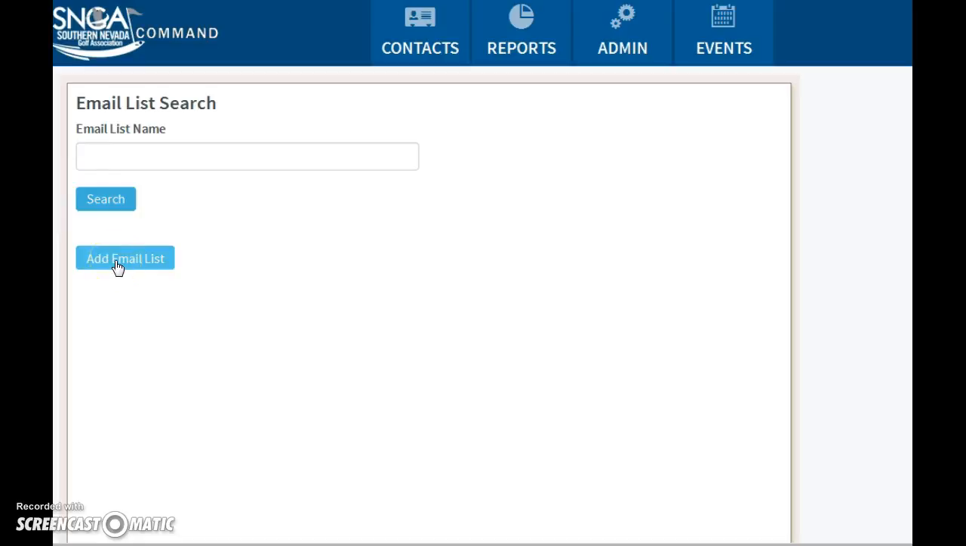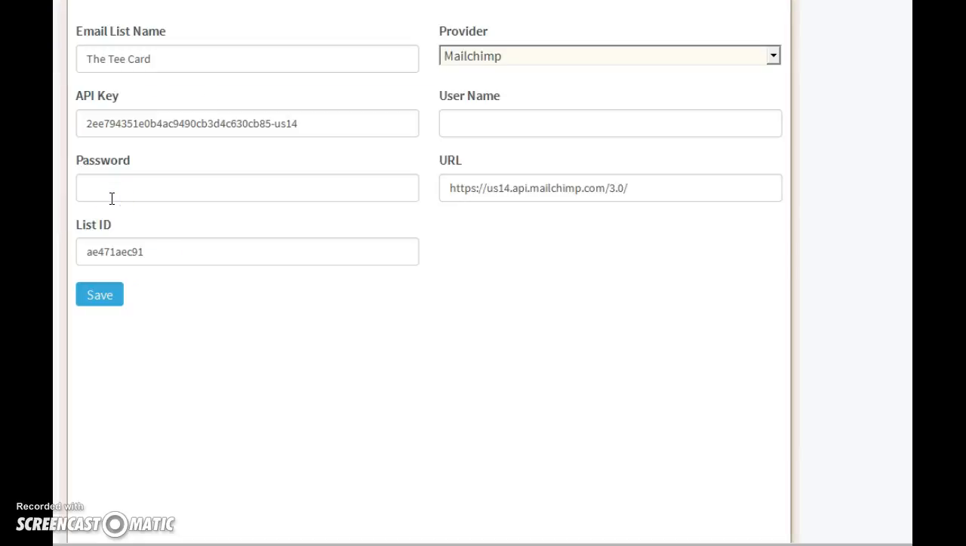You would just click on Add Email List. I've already got one set up, so I'm just going to hit Search. This is the name of my email list. You can call that whatever you want. There will be only one selection in the drop-down, the Mailchimp, for the email provider that you created. This is where the API key goes, so I can just wipe that out and repaste that in there.